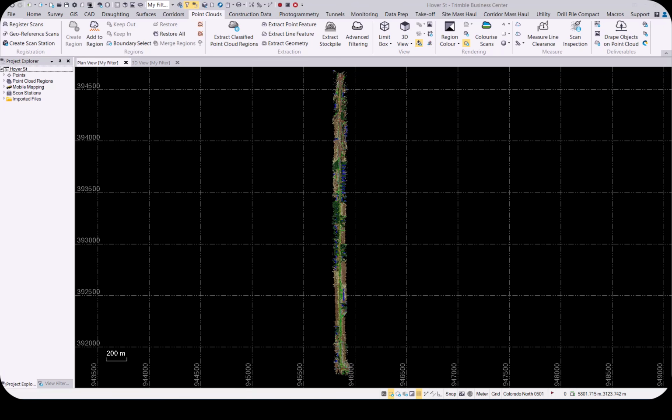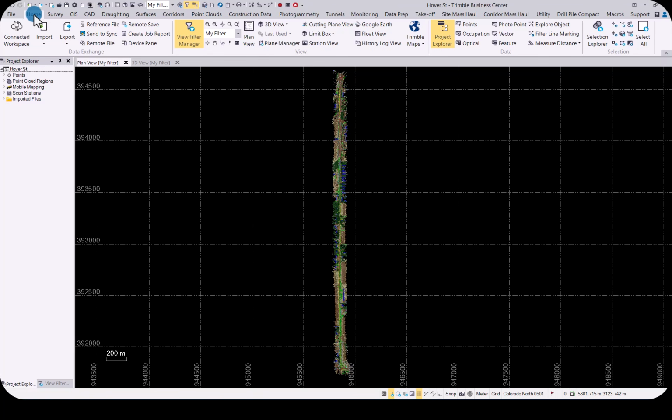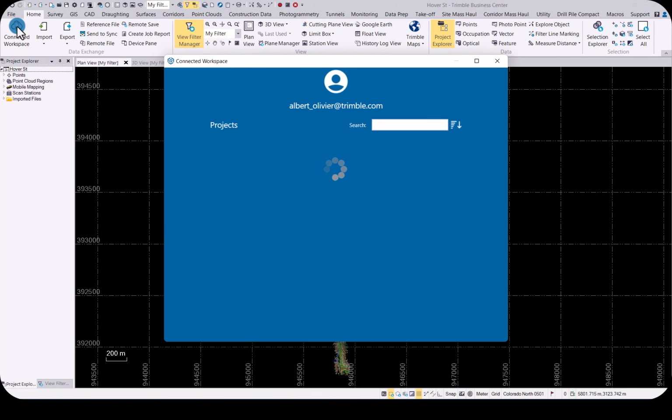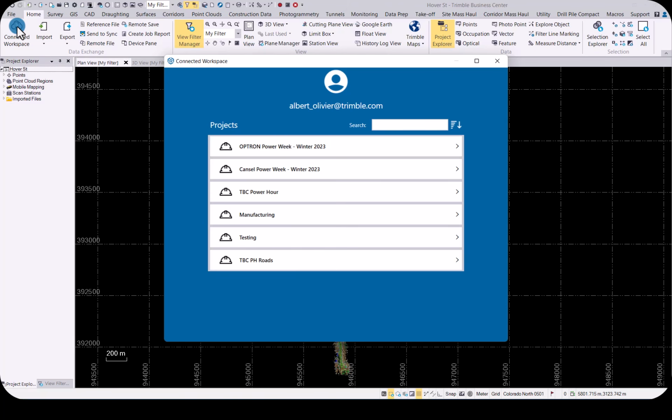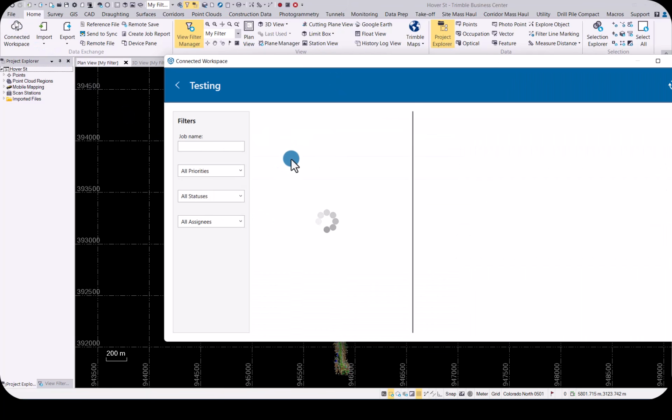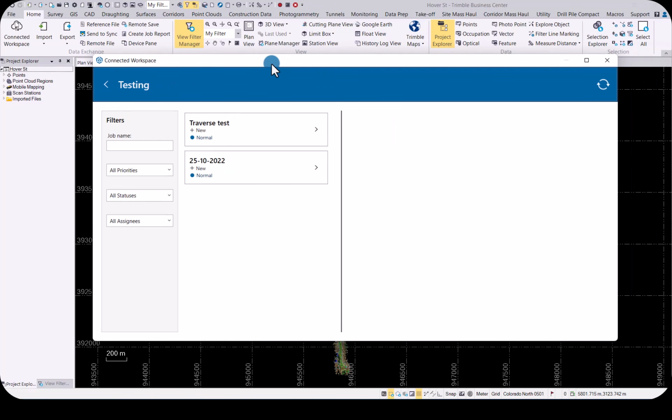So TBC is now aligned better with Trimble Connect, and you'll see in the Home tab you now have a connected workspace button. When you click on that, you will see it links up directly with Connect, and you will now be able to upload and download data out of your Connect projects. If you go into any of these, you will see the interface looks familiar like it is in Connect, and there you can import your data and send it back into Connect using this interface going forward.